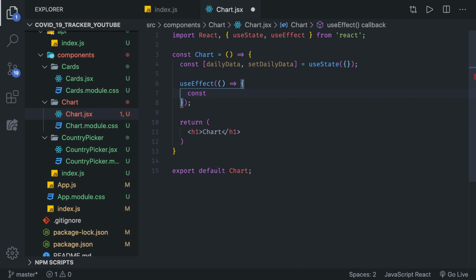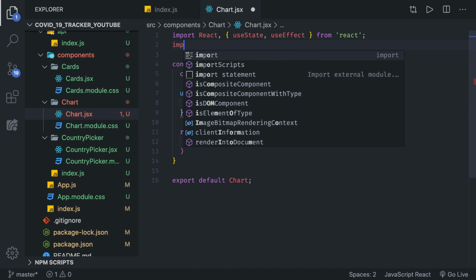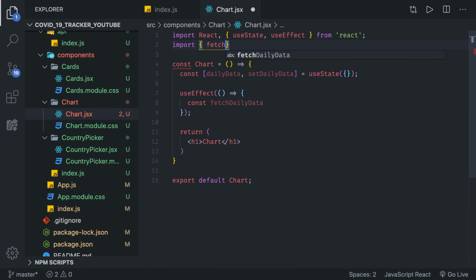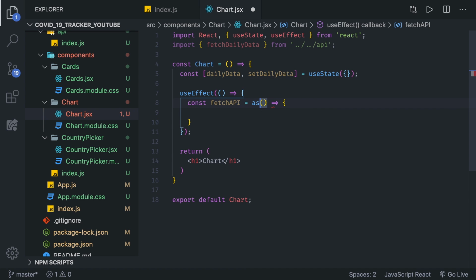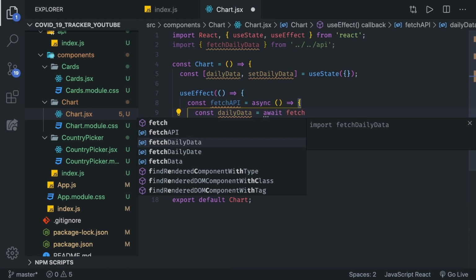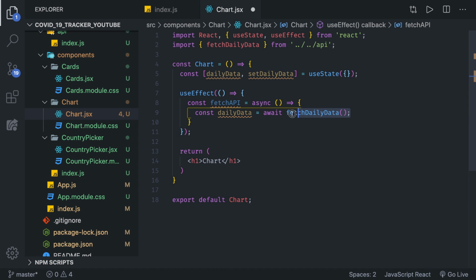So const, for example, fetchData or fetchDailyData. We cannot call it like that because we are going to have to import the API. So let's do that. Import, and then a named import fetchDailyData from ./api. Okay, and then we can call this, for example, fetchAPI, which is going to be equal to an arrow function, async one, of course. So in here, we can use async capabilities. In here, we can immediately do const dailyData, which is going to be equal to await, and then we need to fetch the daily data. Of course, the return of this function is going to be a promise because it's asynchronous. And then with the await keyword, we wait for it and then put it in a variable.